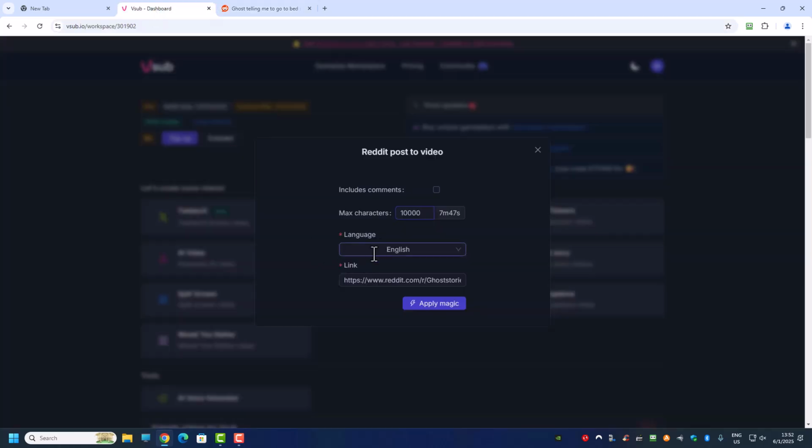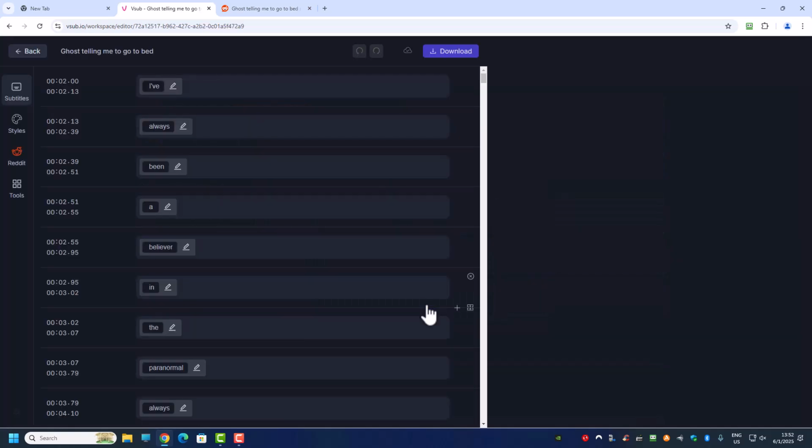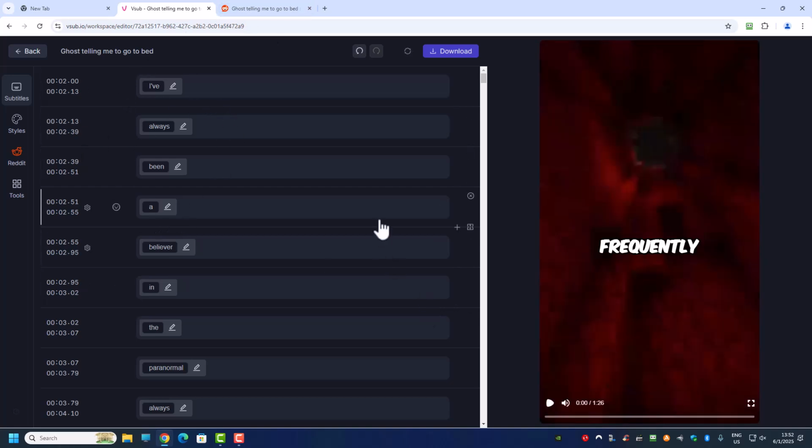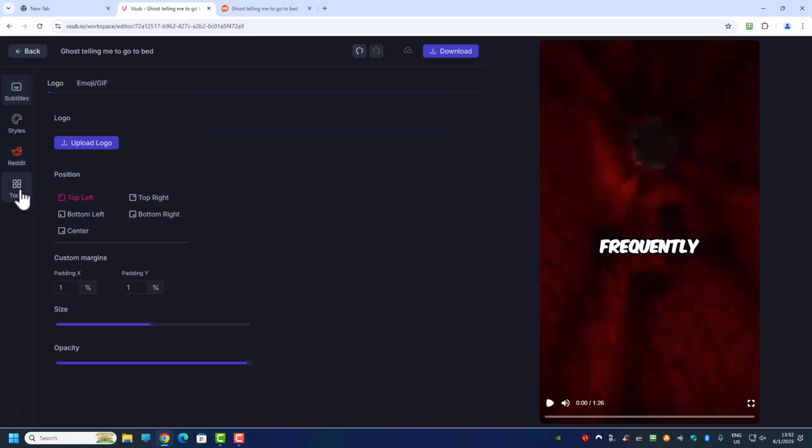And then language wise, English, and all we need to do is to click apply magic, and we can see that the magic is happening right now. So this is how simple it is to create a Reddit post. And we have all this over here, and then we can change the style right now. So we have all the tools over here. We can change the subtitle. We can see from the time over here, this is 1 minute 26 seconds.